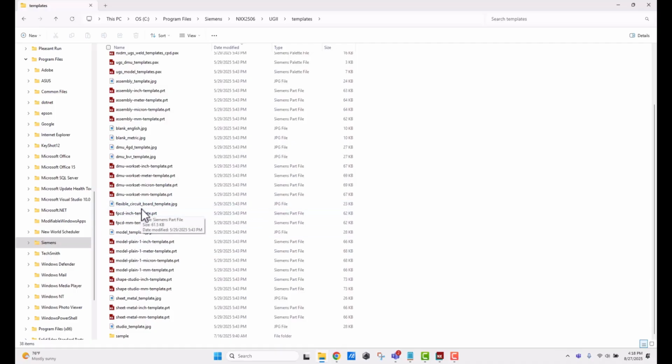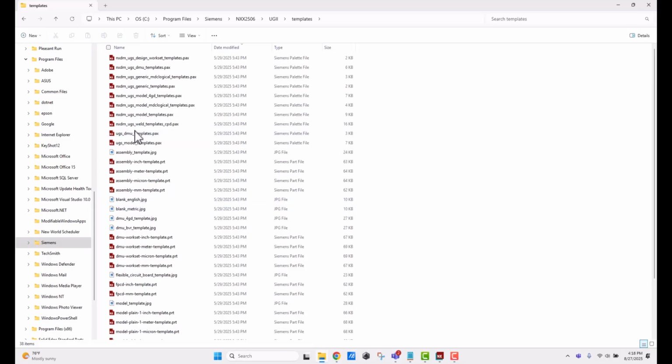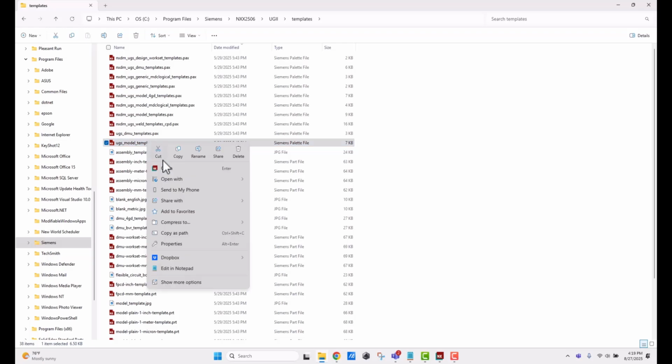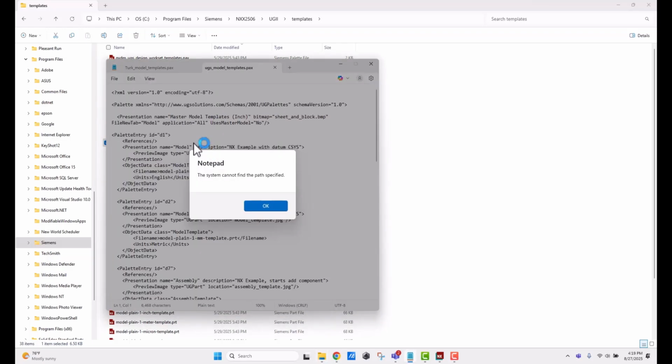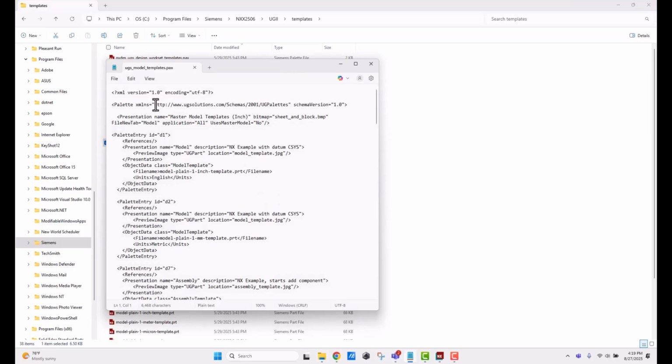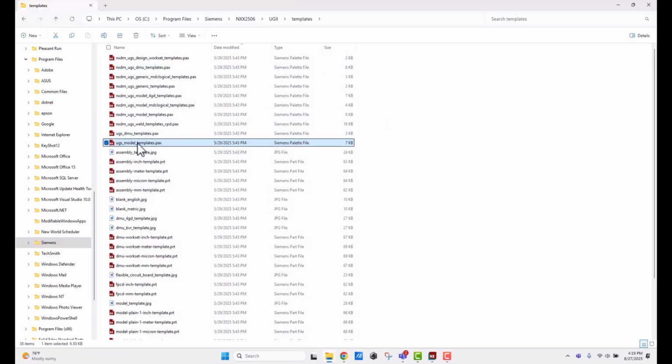So I'm going to look for the model. And what I'm looking for is not a .prt, but rather a .pax. So UGS model templates.pax. I'm going to just take and edit this in Notepad just to show you what it looks like. So it's just a bunch of text here, which we're going to use and then change. So I'm going to take and copy this.